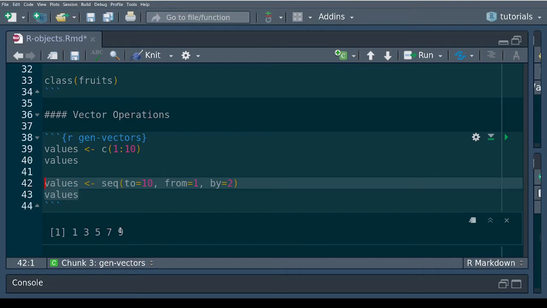Why didn't we get to 10? Previously we had up to 10. Why are we not up to 10 now? It is because we are starting with 1. So 1 incremented by 2 gives 3. 3 incremented by 2 gives 5. 5 gives 7. 7 gives 9. 9 incremented by 2 gives 11. 11 is past our limit. We are going up to 10. So that is why we don't have 10 or 11. R knows we have a maximum value of 10.